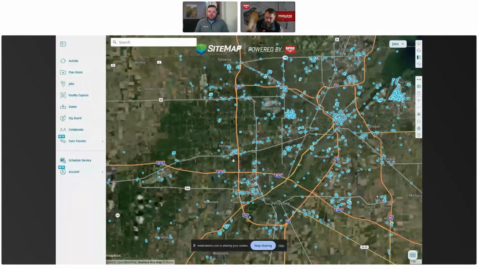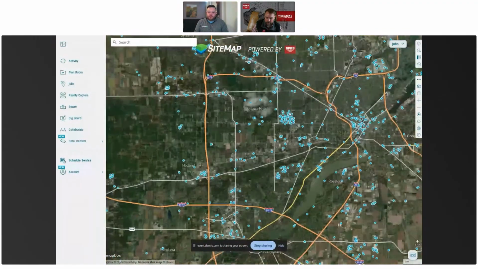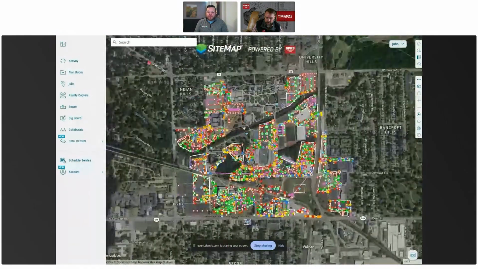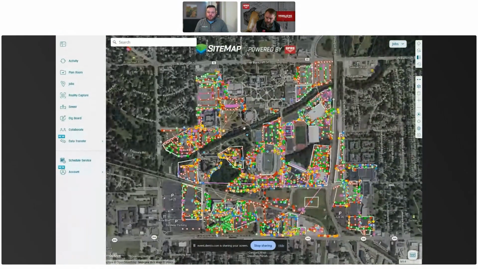Our headquarters is on the map here, but I'm not going to look at that. I'm going to go to the University of Toledo and look around and see what we've done on site. Now, you may already be aware of our utility locating services, video pipe inspection, and leak detection, and how we map all that information into SiteMap. But you may not be aware that we can also do the same thing with reality capture.